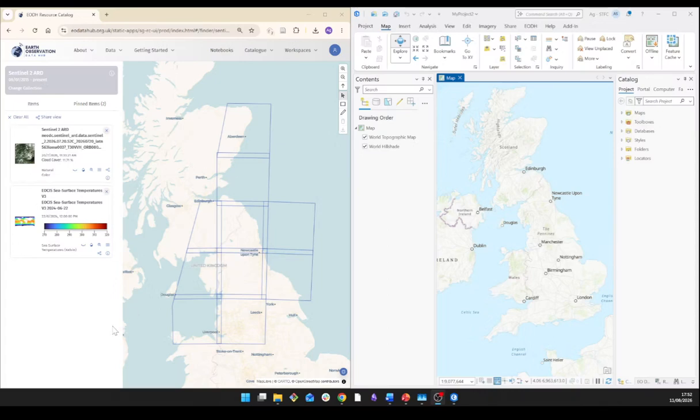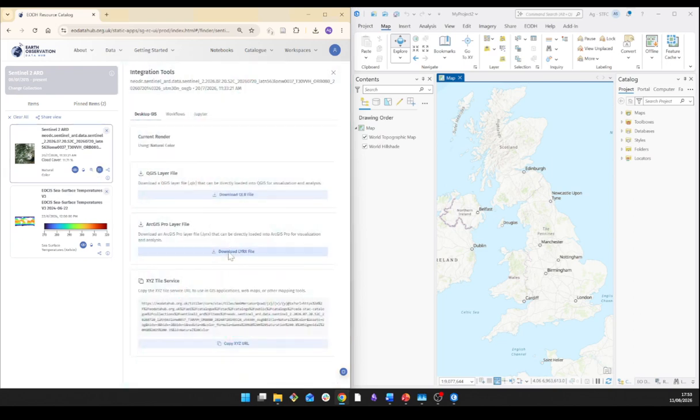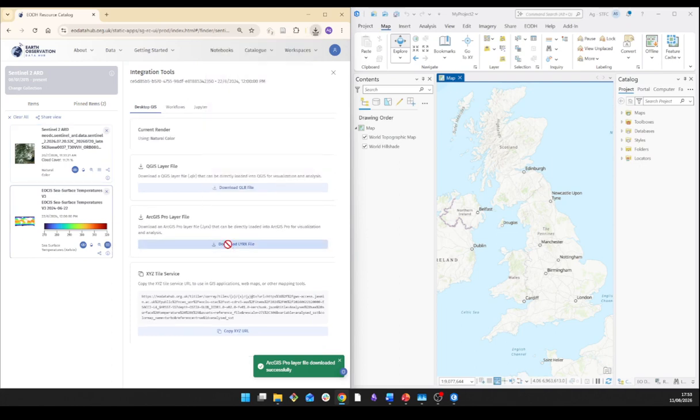Let's take a look at ArcGIS Pro talking to the Earth Observation Data Hub, or EODH. On the left here I've got a browser window showing the map user interface of the Data Hub, and I have pre-pinned and selected two data sets, a Sentinel-2 analysis ready data scene and an EOSIS sea surface temperature data set. Now the quickest way to bring these into ArcGIS Pro is via the integration tools and downloading the ArcGIS Pro layer file, and I'll do that for each.